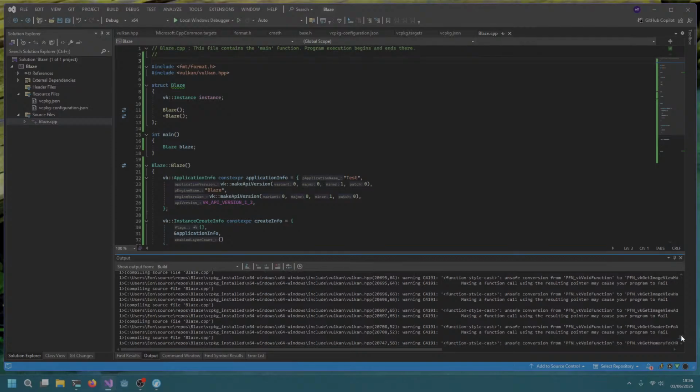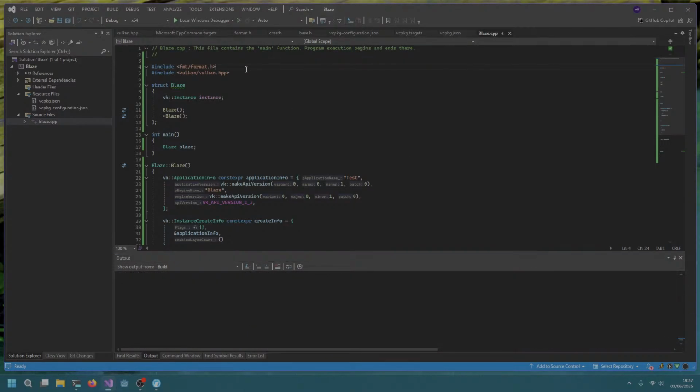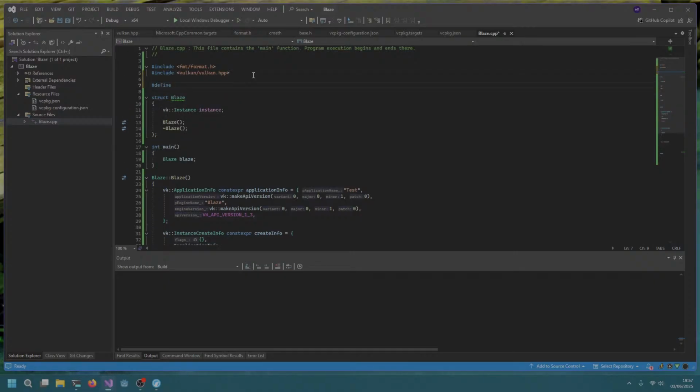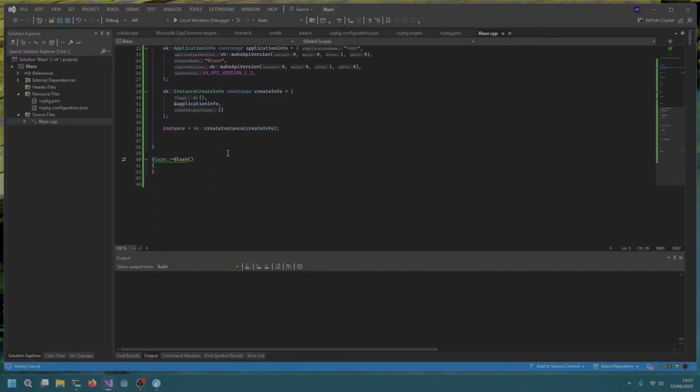Compiling file. Yeah, because it needs a dispatcher. Well, it's not because it needs a dispatcher. But anyway, we will stop here.